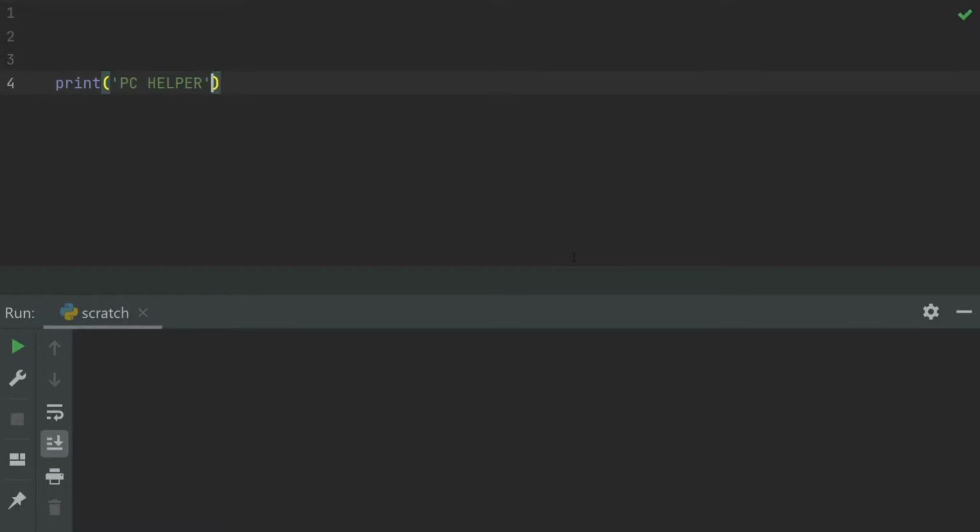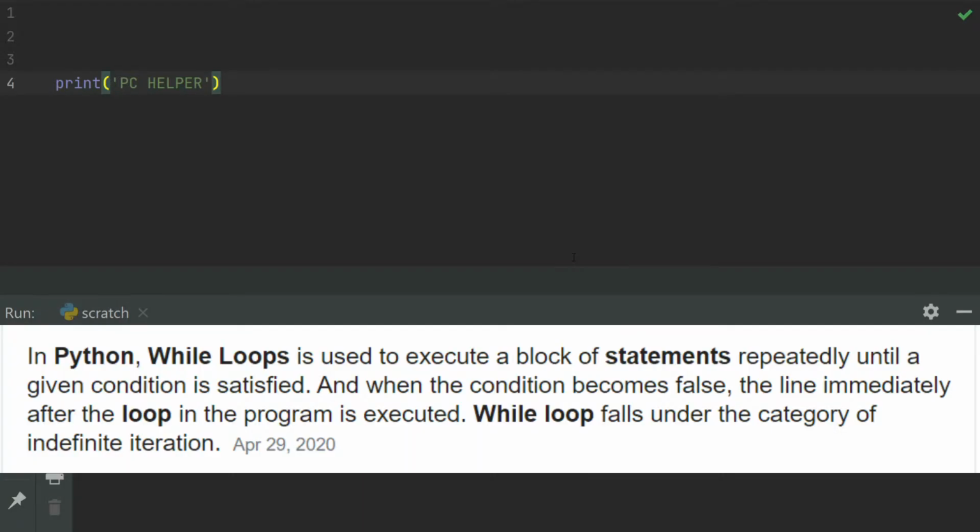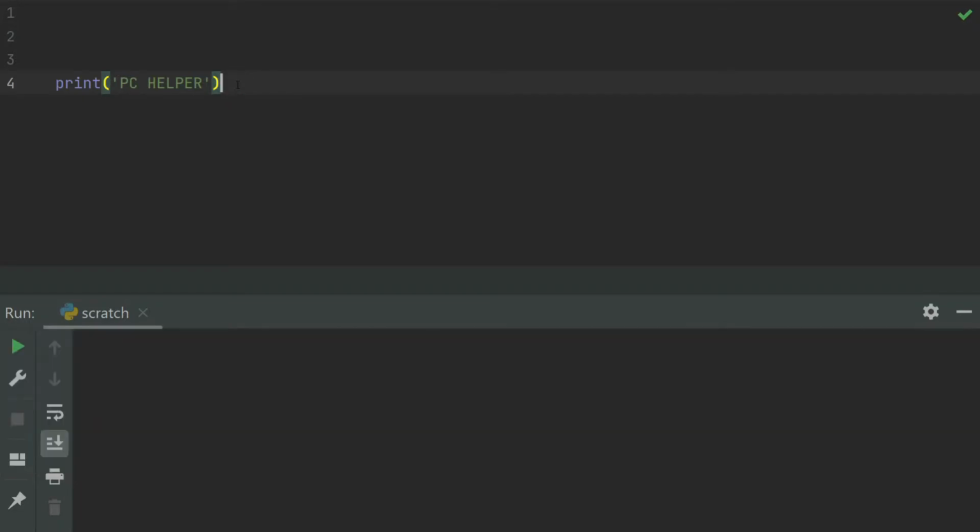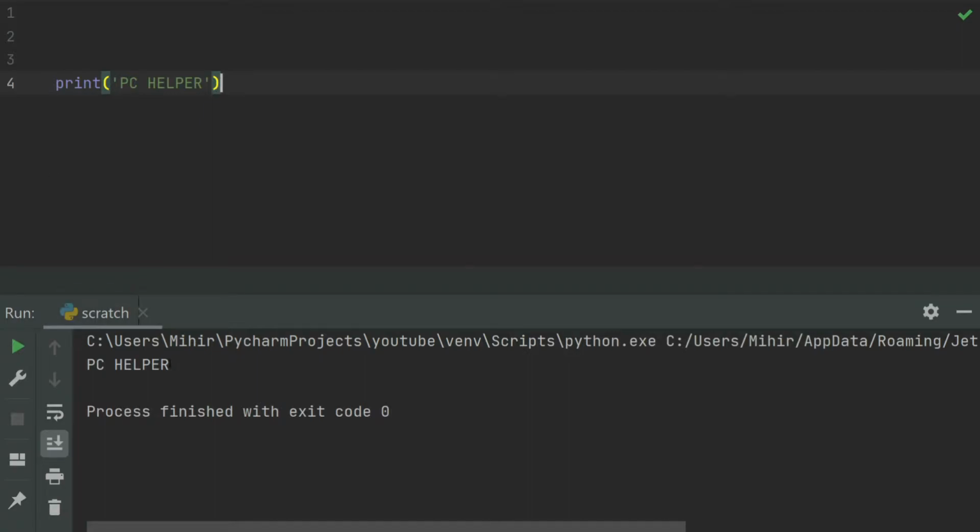Basically a for loop is used to iterate through a sequence, and by sequence I mean a set, a dictionary, a tuple, a string or a list. While the while loop is used for repeating a block of code again and again until a given condition is satisfied. So let's see how it works. If you want to print PC helper, let's say it is a string, you can simply write print PC helper and run this program, and the output is PC helper.